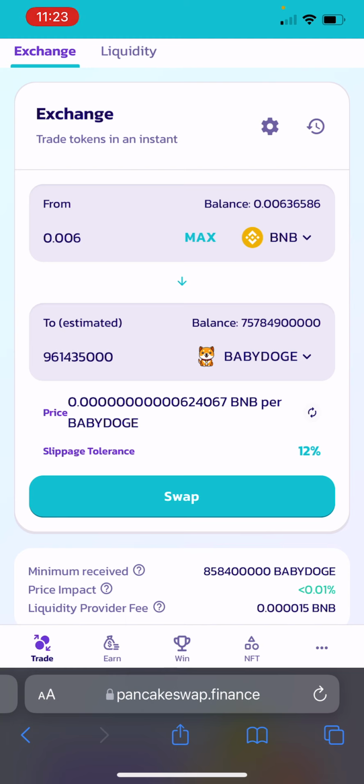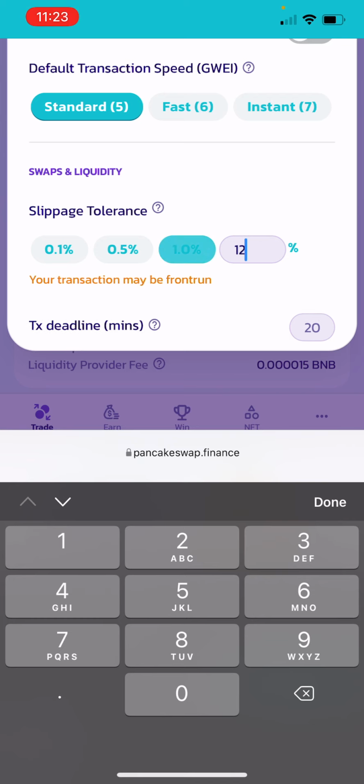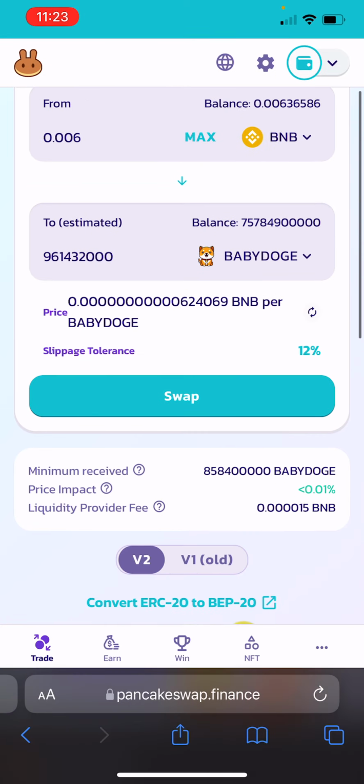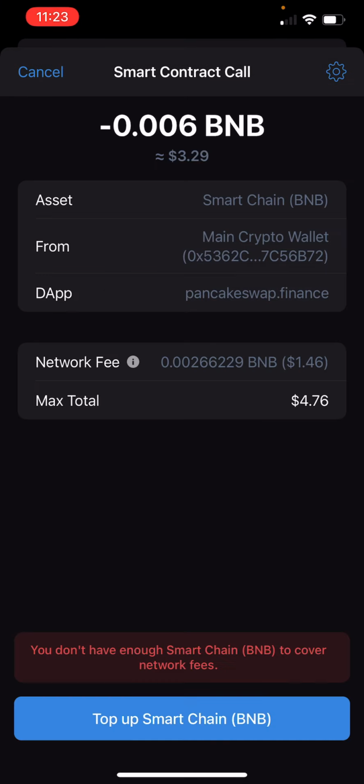Actually, before you click on swap, you are going to want to make sure you go to this little settings icon. And where it says slippage tolerance, make sure it says 12. So you just click on 12, exit it, and then click on swap. Confirm swap. And then it's going to transfer me over to my wallet. But since I don't have enough BNB, they're going to charge you a small fee, which is $1.46. It varies.